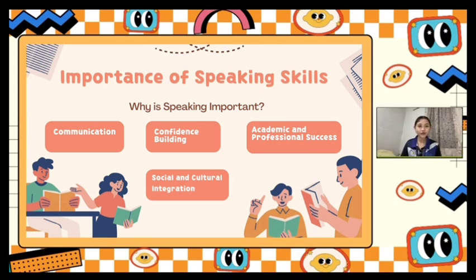As you can see, the next one is academic and professional success. Proficiency in speaking is crucial for academic presentations, job interviews, and workplace interaction. Proficiency in speaking is a key component for success in both academia and professional settings. Academically, clear and confident communication is essential for giving presentations, engaging in discussions, and conveying research findings.